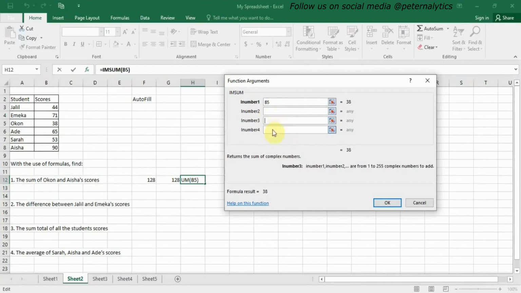If I click this one, you go see say it go add another space. But now only two numbers we want add, Ocon and Aisha score. So if we click Aisha score for the second number, B5, B8, that's 38 and 90. The answer is 38 and 90. It don't show us say the answer now 128. So if you add as many numbers as possible, the formula result is equal to 128.